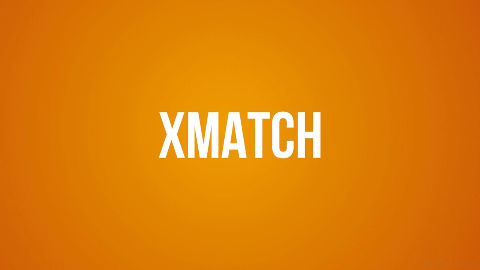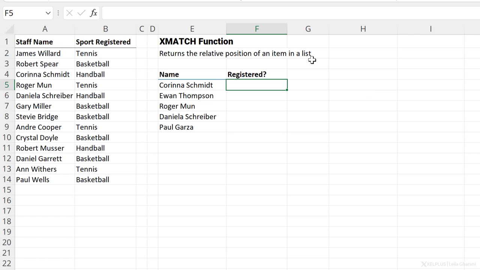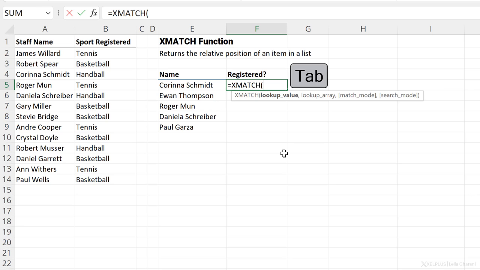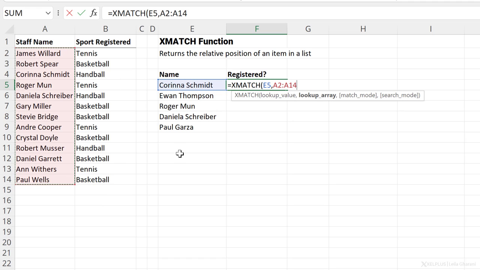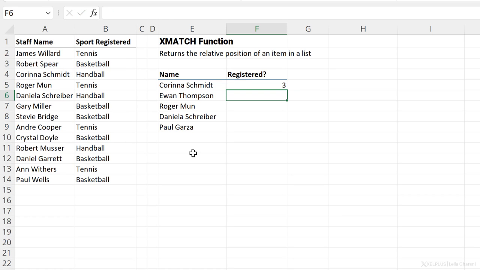Next up is the XMATCH function. This returns the relative position of an item in a list. So if you used to use the MATCH function, you can now use XMATCH. The difference is that it has one less argument to worry about. So here I have a list of staff names and the sport that they registered for. Now I just want to know whether they are in this list or not. I can quickly do a check using XMATCH. My lookup value is this name here. My lookup array is right here. Now I don't have to worry about the zero that you used to use in the MATCH function. You just close the bracket because it's checking by default for an exact match. When you press enter, you get the position of this name in this range.